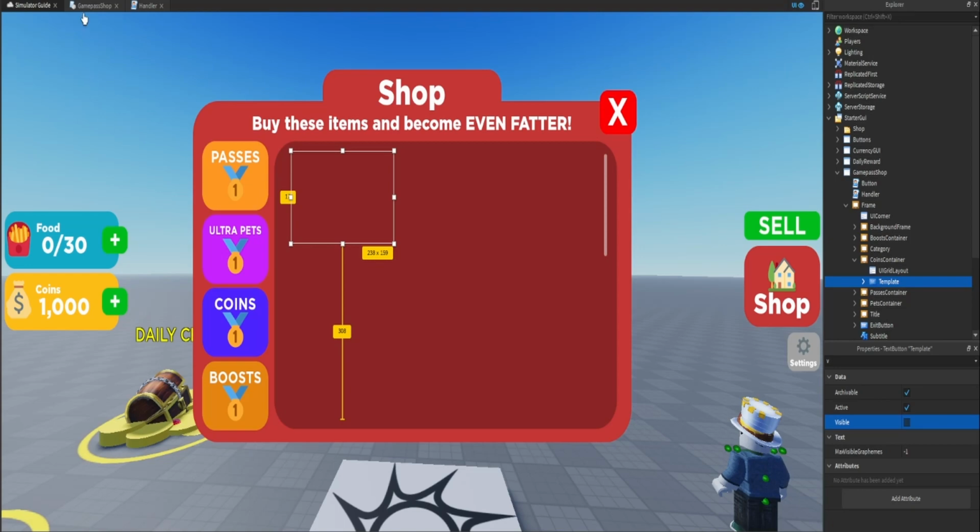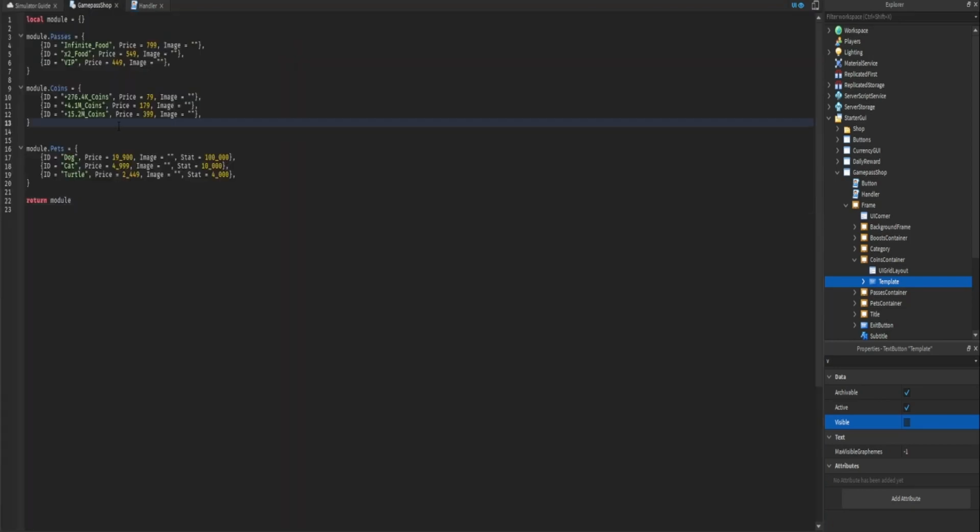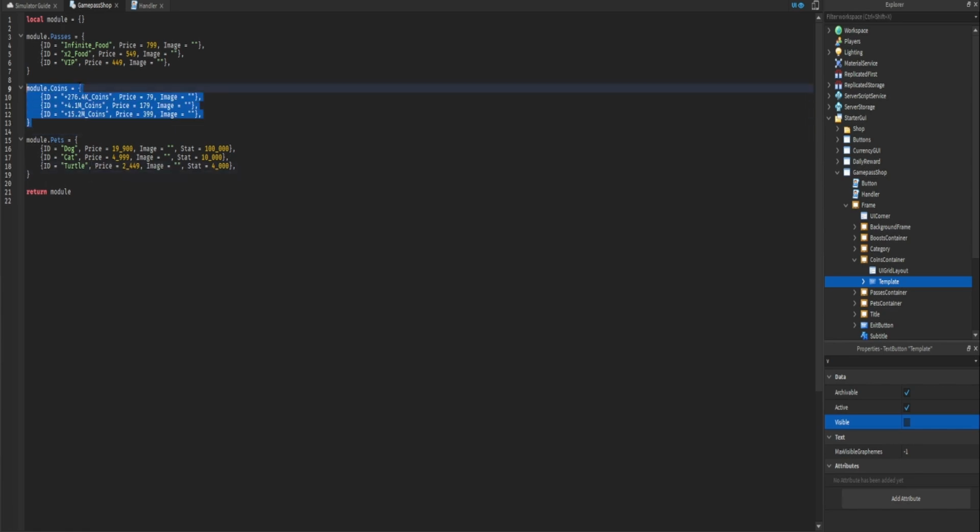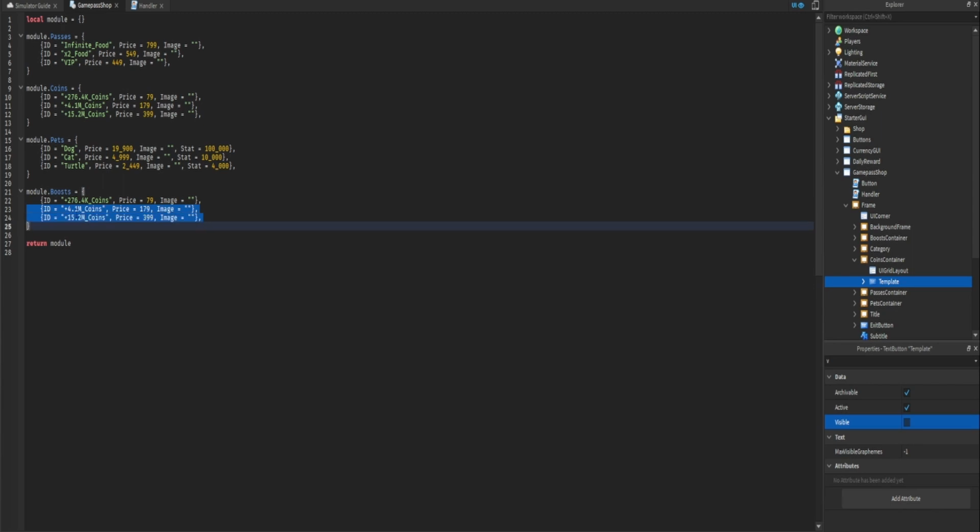Now the final one, which is slightly more complicated, is we need to add in the boost config. So for boost, we'll just copy the coins template. We'll just copy the coins config. We'll paste it below pets, and we will set this to boosts. And now I'm just going to delete the other two boosts, and we'll just make one first and then copy this two times. The first one is going to be ×5_luck. The price of it is going to be 149.